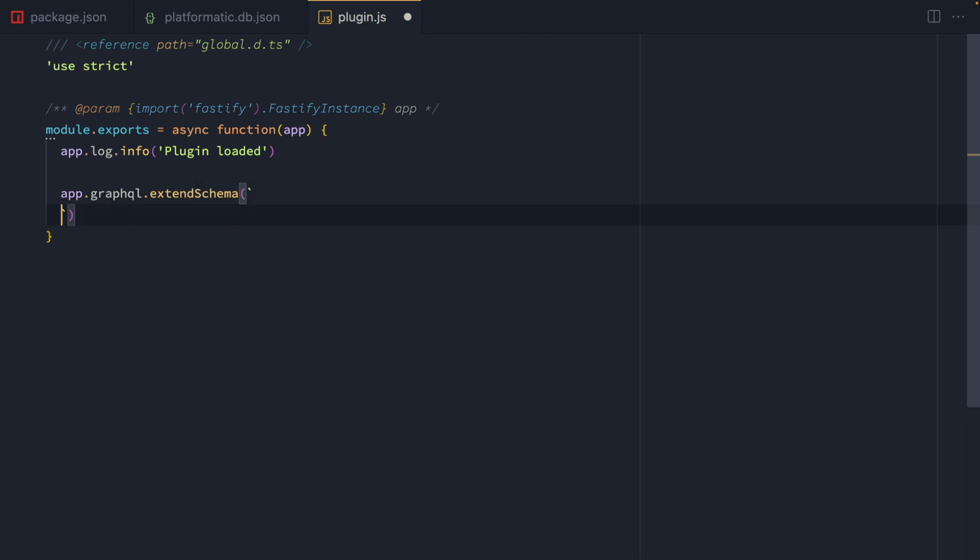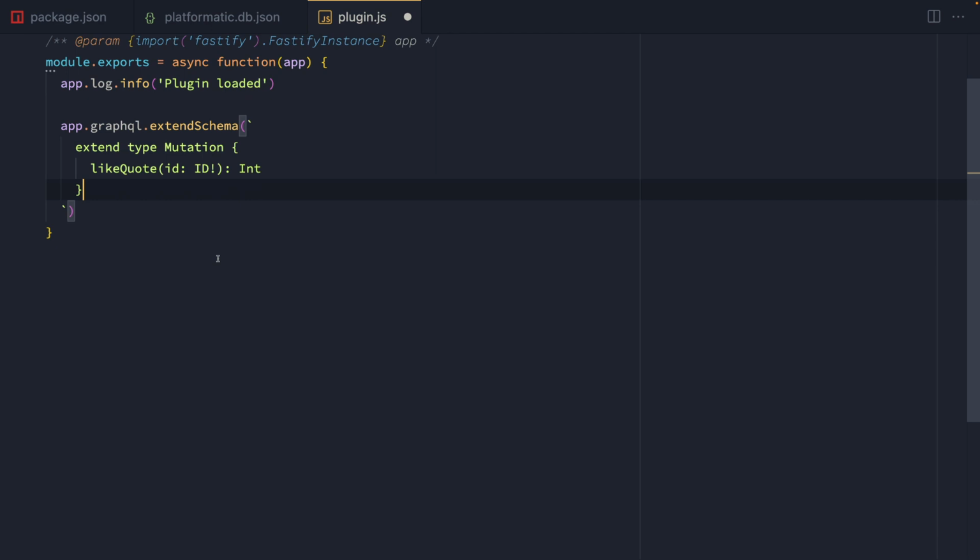This allows us to add a mutation. In this case, we're going to add a mutation which will allow us to like quotes, so add or increment the actual likes on a specific quote. This is all GraphQL schema syntax, and it's saying that we're going to have this mutation likeQuote. It's going to accept an ID, and that's required, and it will be an integer.